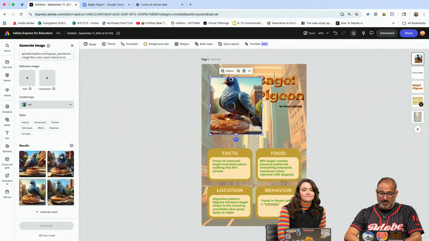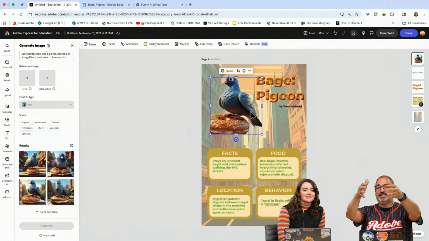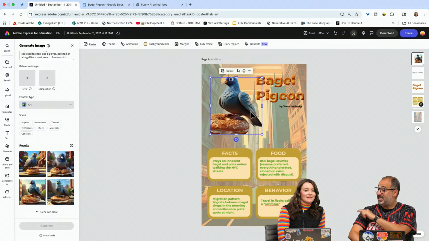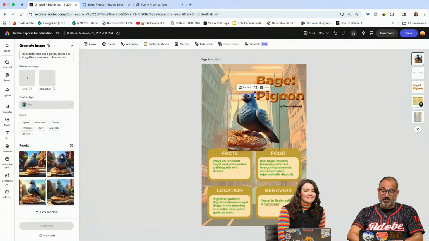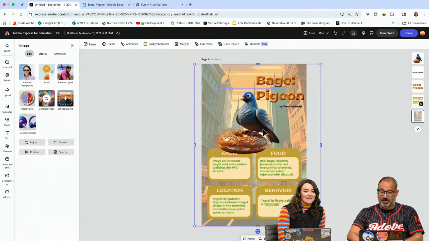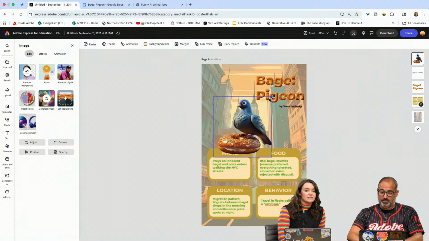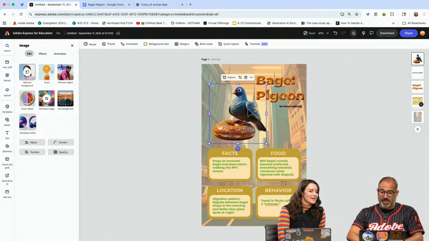Oh, yes. Here we go. Now, what you'll notice is that it's giving a cutout here. Oh, and it did keep the remove background. So I'm just going to start expanding here to get my full bagel pigeon out. Here he is. Boom, that's really got the right energy.